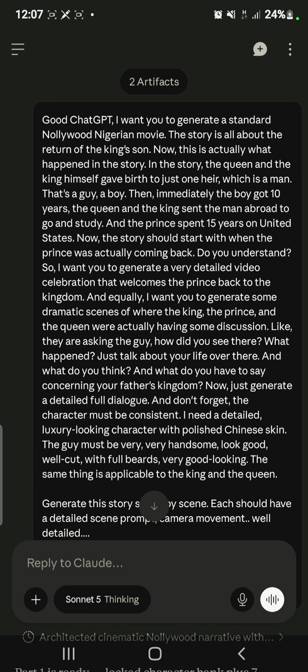In the story, the queen and the king gave birth to just one heir, which is a boy. When the boy was 10 years old, the queen and the king sent him abroad to study, and the prince spent 15 years in the United States. Now the story should start with when the prince was actually coming back. Do you understand?